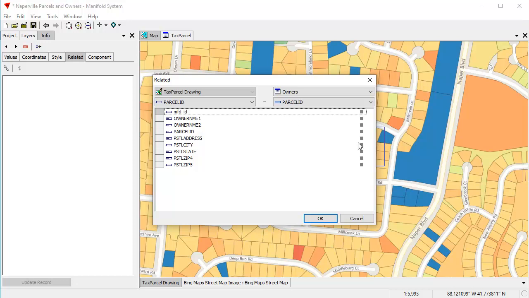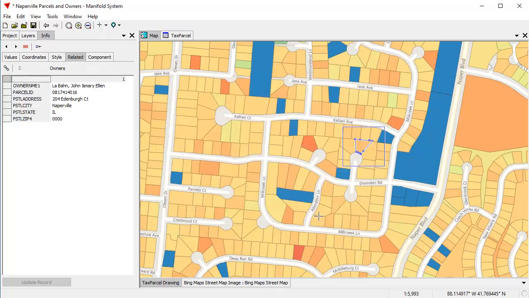And these fields here, we click which ones we want to bring across. Let's not bring the index field. Owner name 2, I've noticed, is mostly null, so let's not bring that along. And zip 5, we're not going to bring that along either. We're just going to get the owner name, the parcel ID, and the address, city, state, and the zip code, zip 4. And when I click OK, that constructs the join.